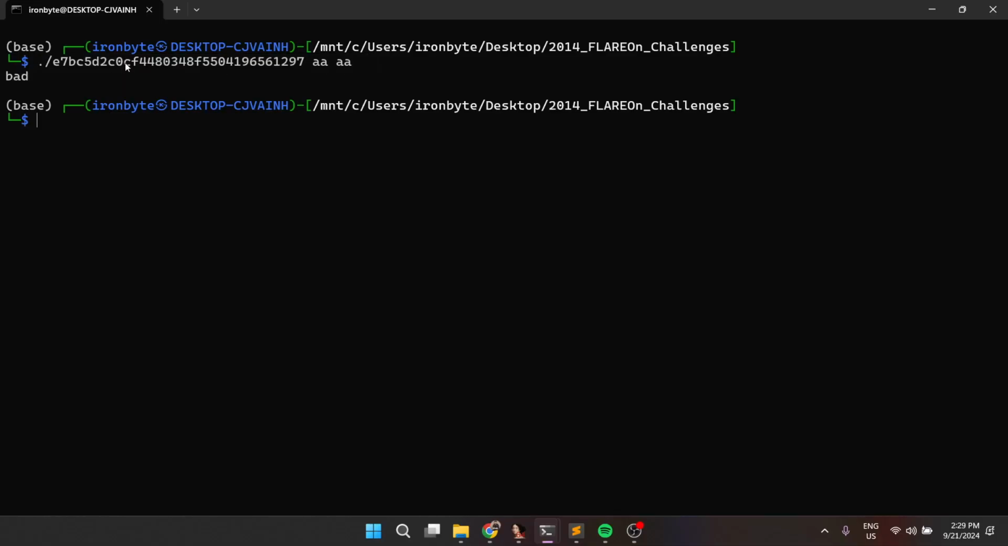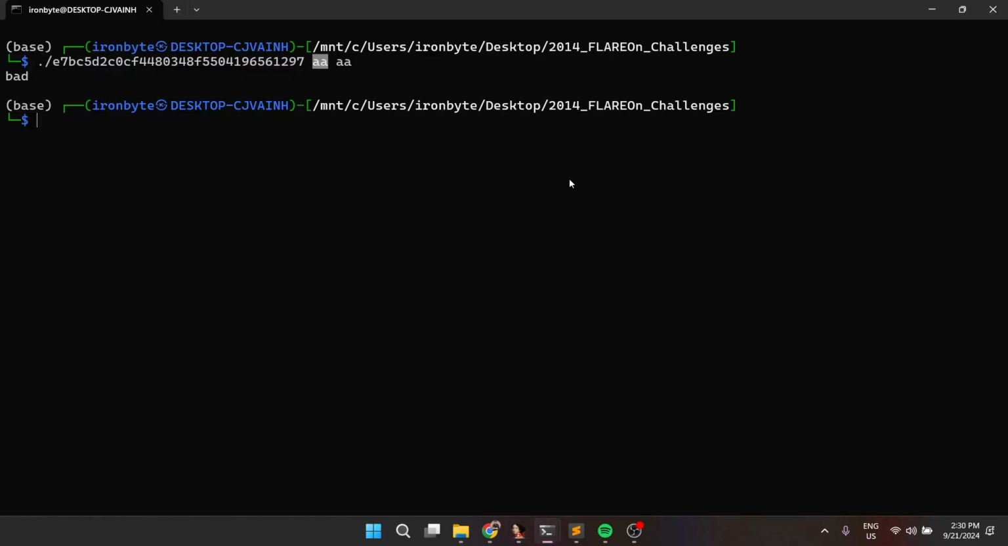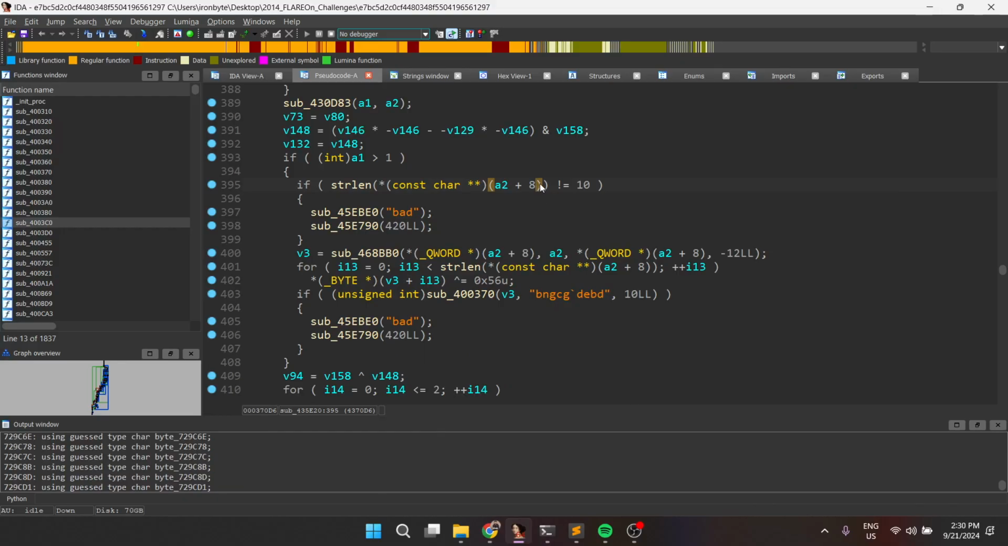When you have executed the binary, this is the argument. So a2 plus 8 is pointing to the first argument, because a2 is pointing to the name of the program, and by doing a2 plus 8, you are pointing to the first argument. And it is plus 8 because we are working on a 64-bit binary and the addresses are all 8 bytes. So that's why we are adding 8. Anyway, if it is different from 10, then we will be printing the message bad.